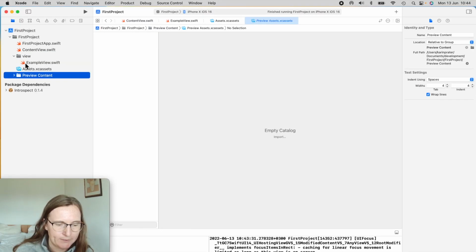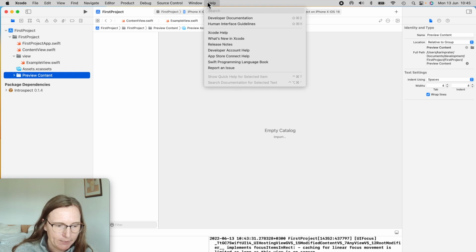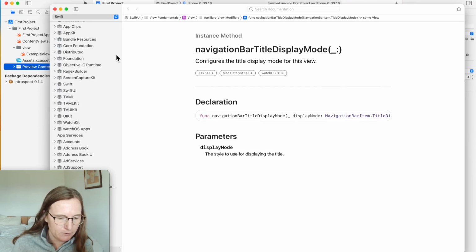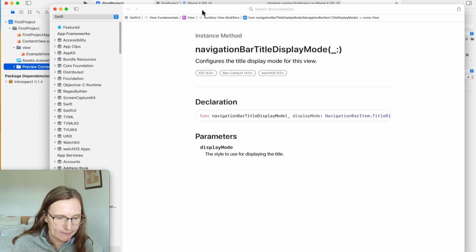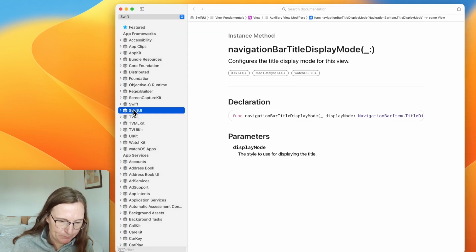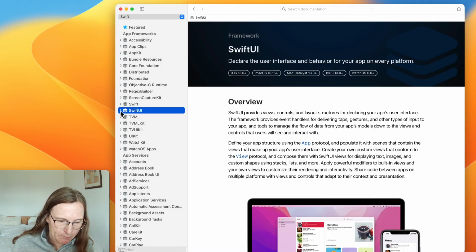Now if you want to, because our project is a little bit boring, maybe you want to see something more interesting. If you go in the menu under Help, Developer Documentation, this opens a new window with the documentation. So on the left you see all of the frameworks. There's a lot more going on than we actually need. So we're looking for under App Frameworks, SwiftUI. And you can expand this menu.